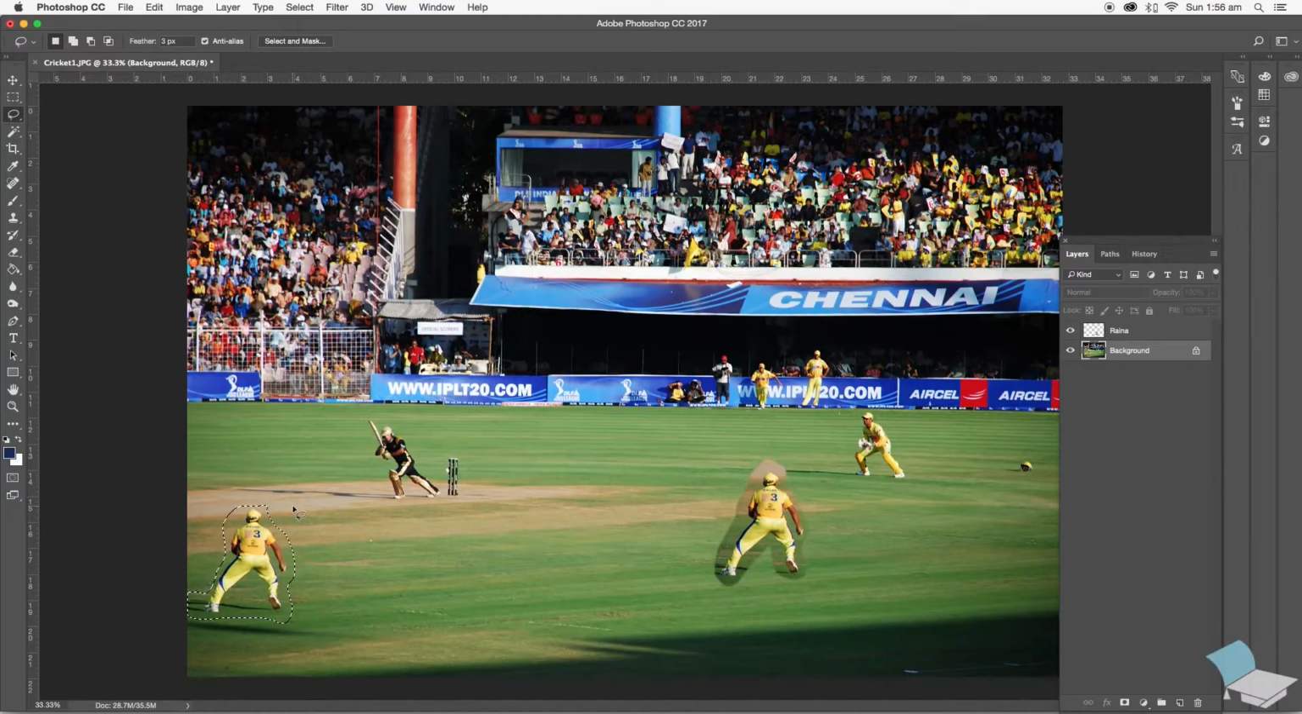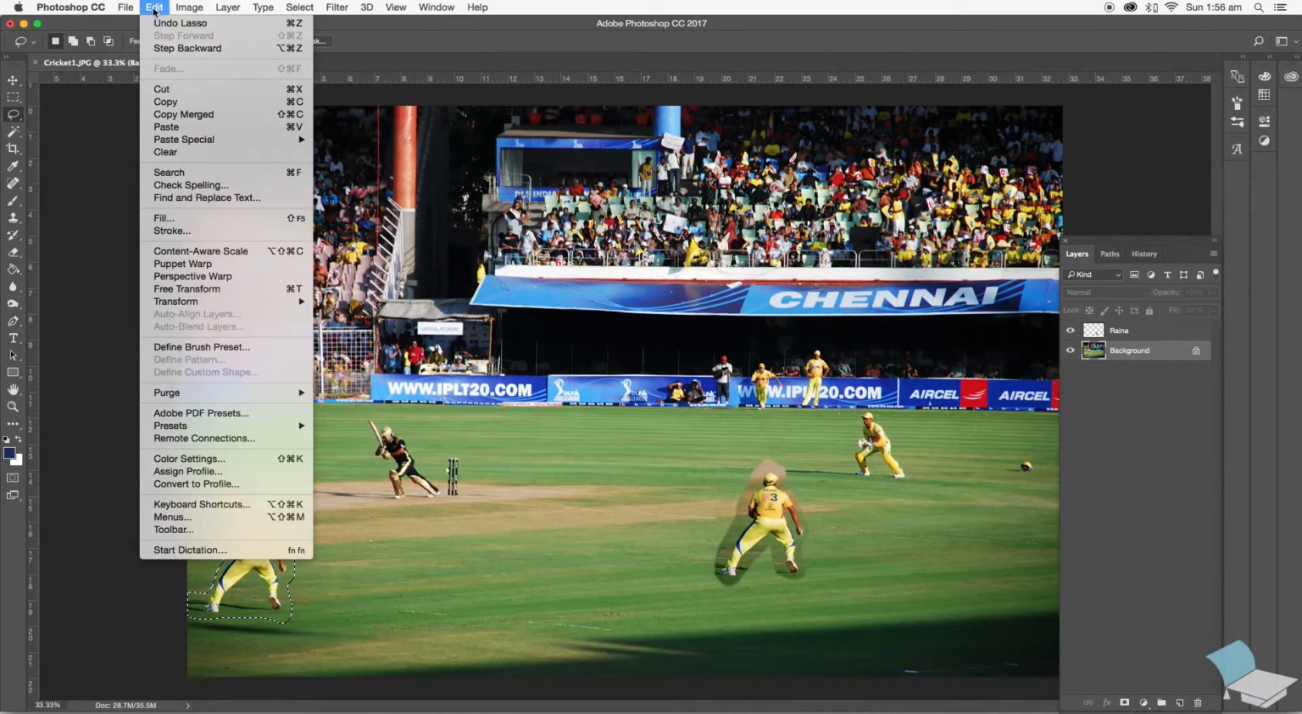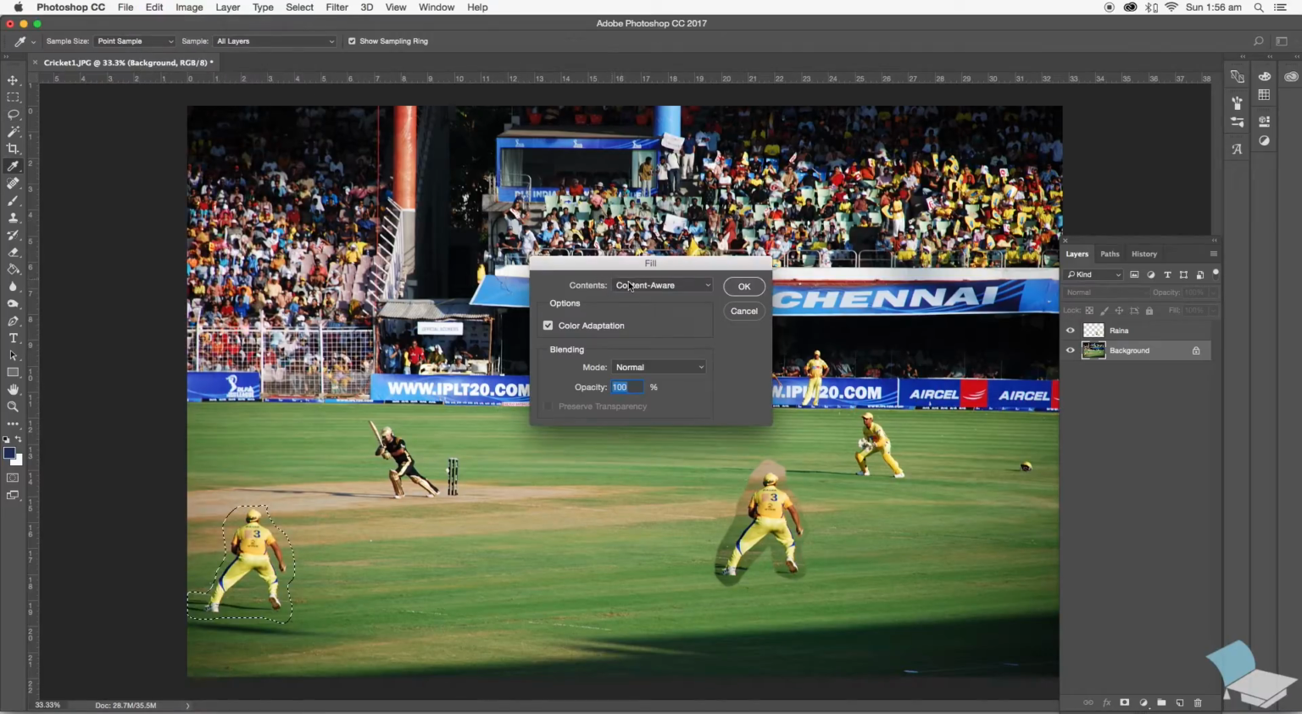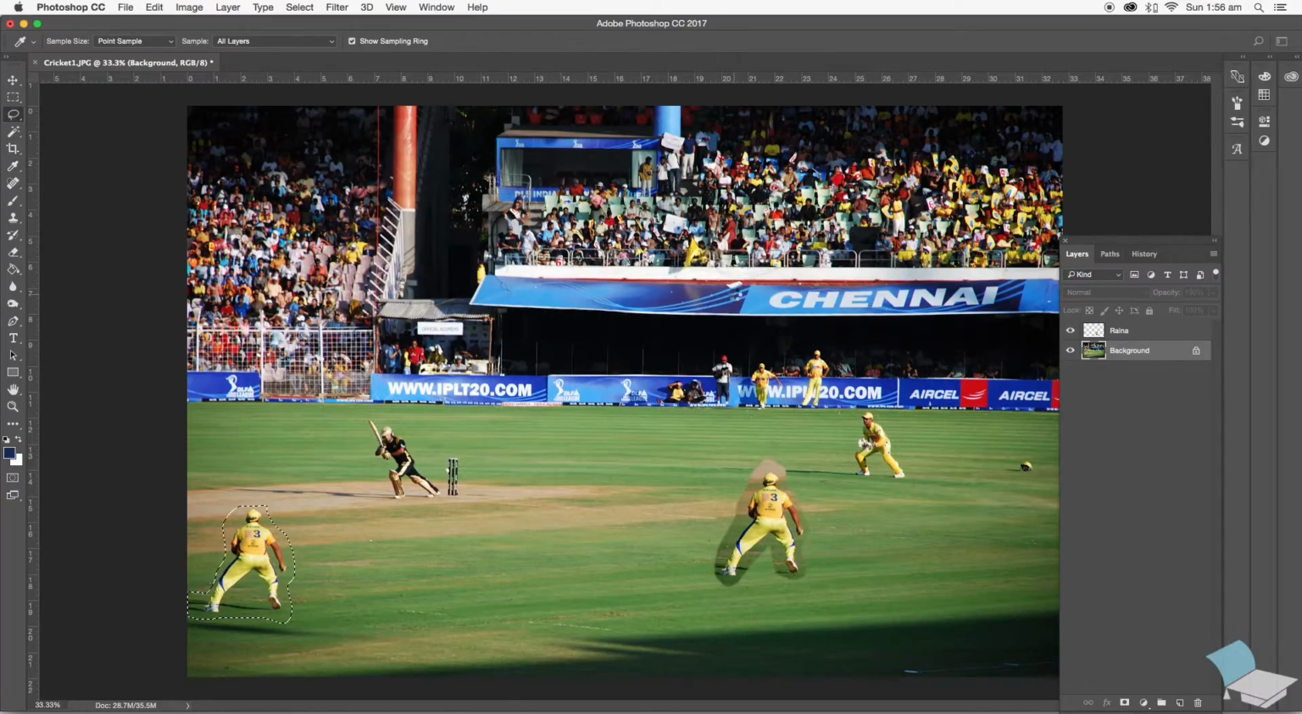There's many ways to do that, but we're going to look at a cool feature which will probably get a lot of people going, wow, that's so cool. Okay, so go to Edit, Fill, and choose Content-Aware from the drop-down menu. And don't worry about any other options or parameters. Just press OK. What happens? He's gone. Whoa, what just happened? This is kind of cool, isn't it?